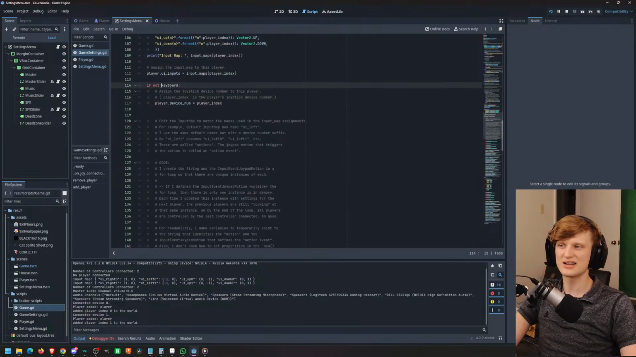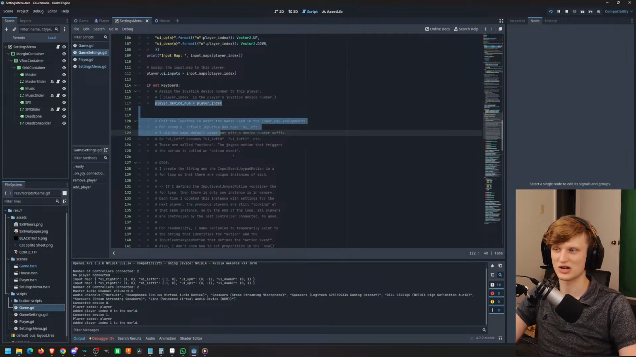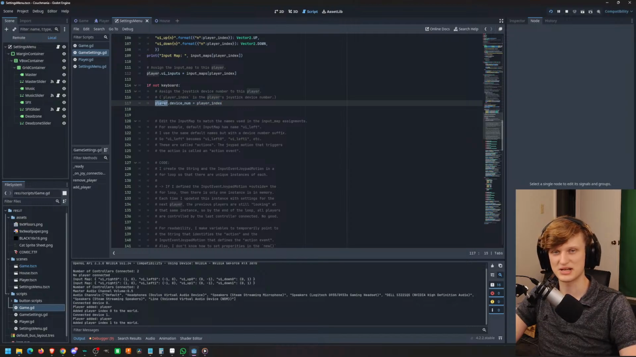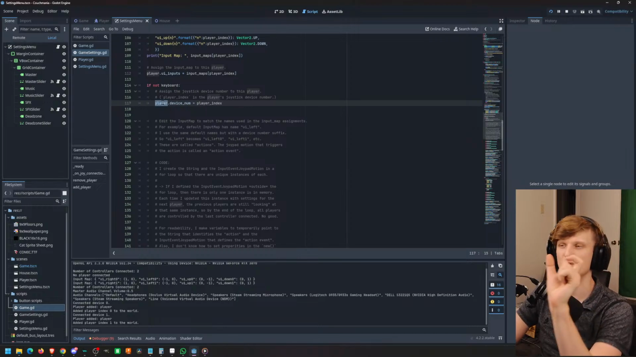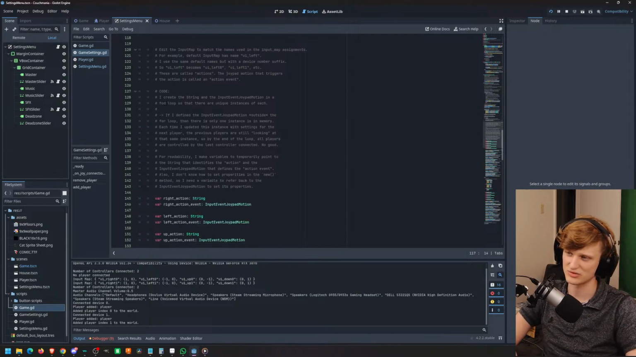So if not keyboard, aka if this is not a keyboard, like if it's a controller that's connected, we're gonna do the following. Basically, we're gonna get the player device number and assign that to the player object. So the object will have a variable within it called device number, and it'll know what device number it is. So player 1 will know it's player 1, player 0 will know it's player 0, player 5 will know it's player 5, and so on and so forth.